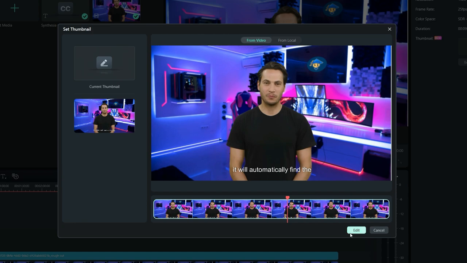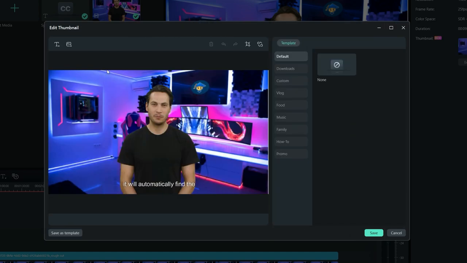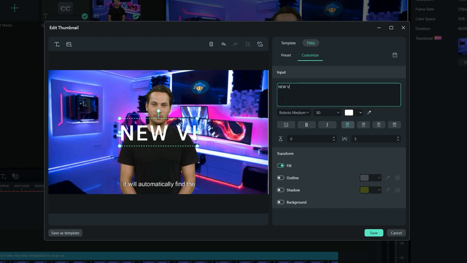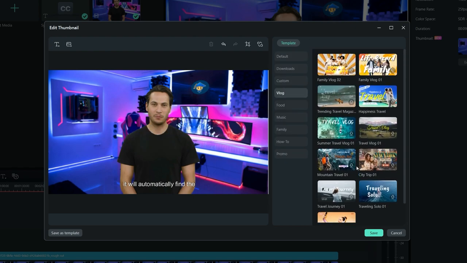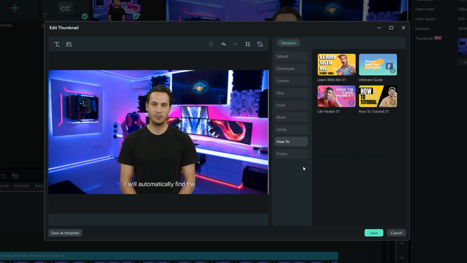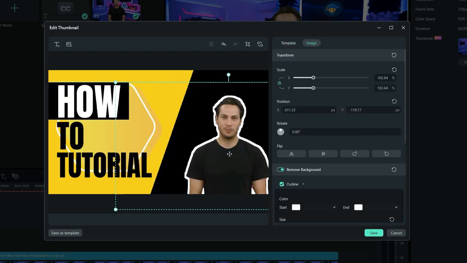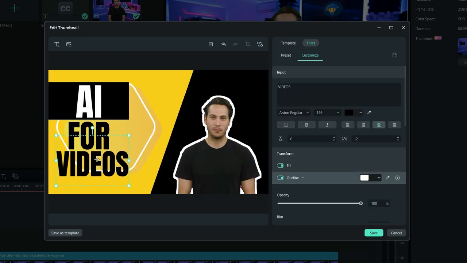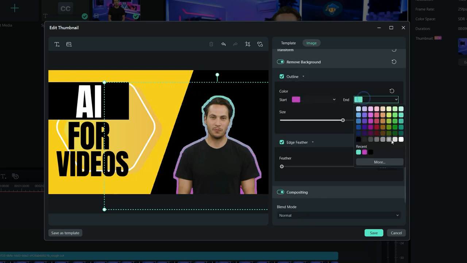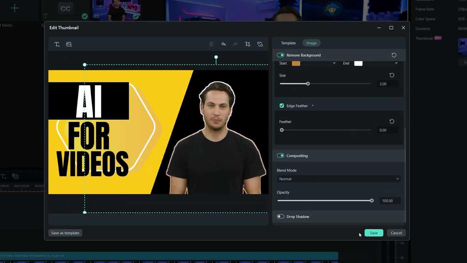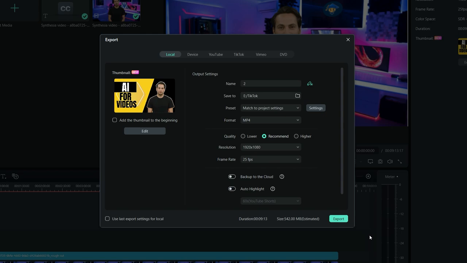Next, click on the edit button, and here you can edit your thumbnail. You can add custom text, as well as images into your thumbnail, but there are also lots of thumbnail templates, which are categorized accordingly. Simply select a template and then customize it, such as size, style, outline, edge feather, shadow, and much more. When you are done, click on the Save button to save this thumbnail and export your video.